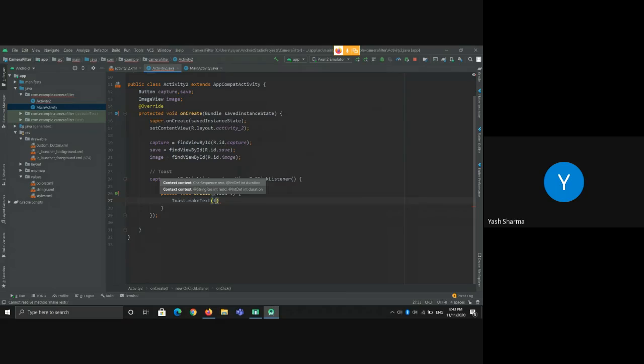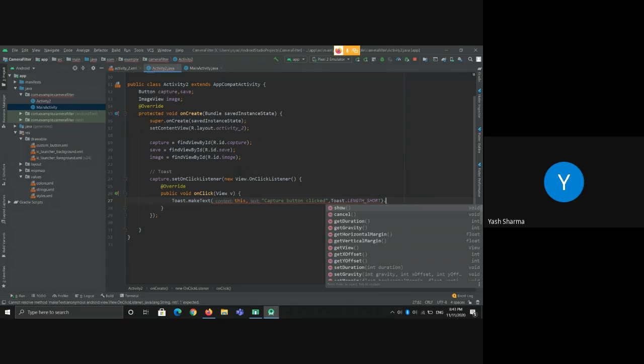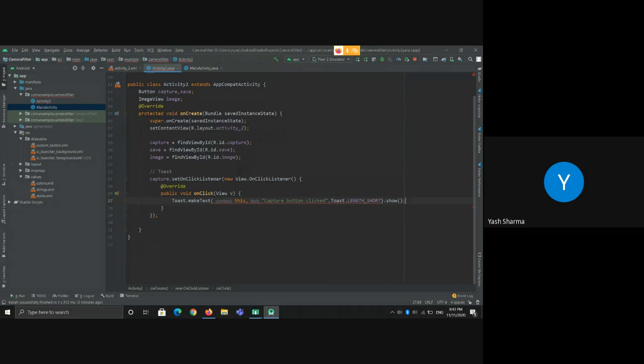For context, we'll just pass this as a context, and we want to put in some char sequence. So we'll put in capture button clicked, and the third field is the length of this toast, like for how many seconds you want to show this toast. You can pass in the duration property, or you can do Toast.LENGTH_SHORT. There are basically two things, LENGTH_LONG and LENGTH_SHORT. As the name suggests, short will be shorter than the long one. Then you put in a dot operator and then put in show.